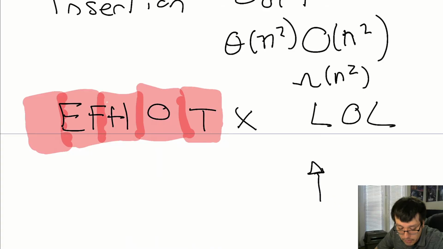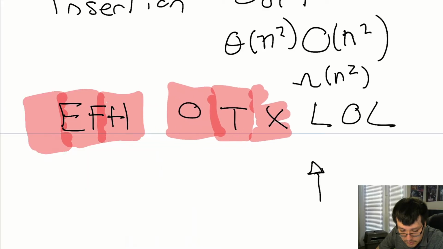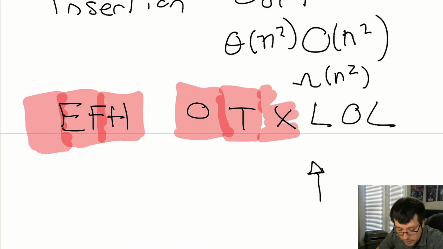So we've got LOL left. The LOL is going to go here. Technically we look at the L, we compare with the E, with the F, with the H, and then with the O. And then we're like, okay, O is greater than L, so it must go before it.